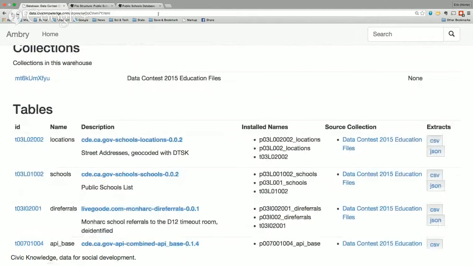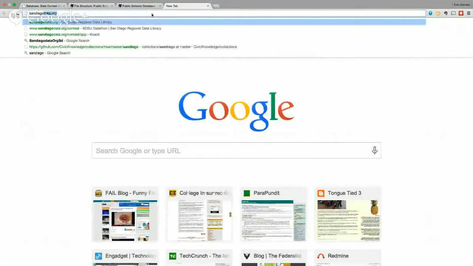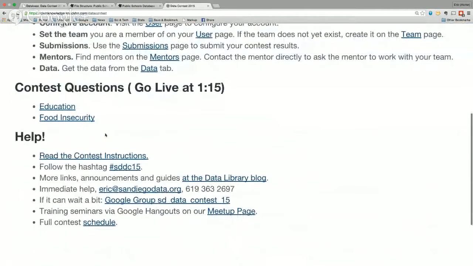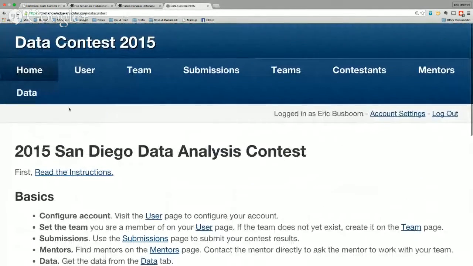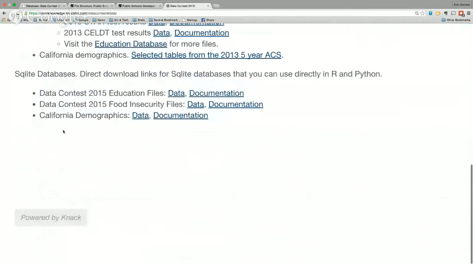So if we go back to the contest app, let me get back to the data page. We've got a couple new links down here. These Sqlite databases are direct links to a hosted version of the database that you can download and use without timing out. So let's go download one of these.